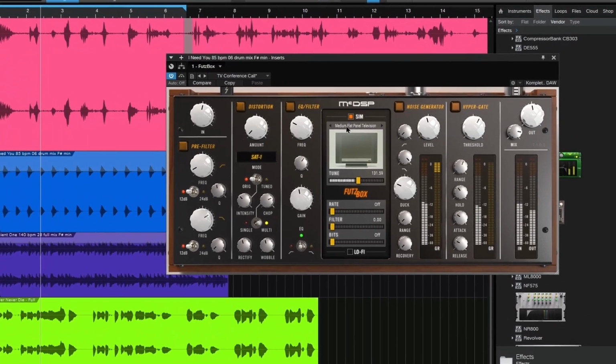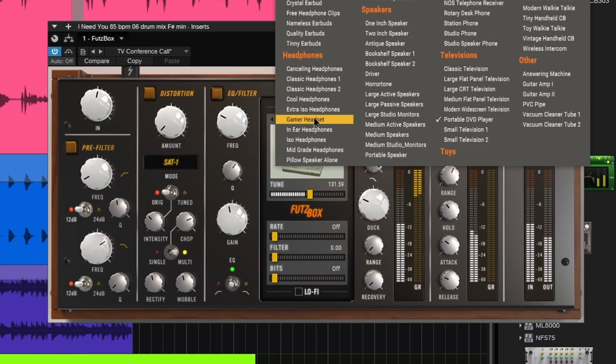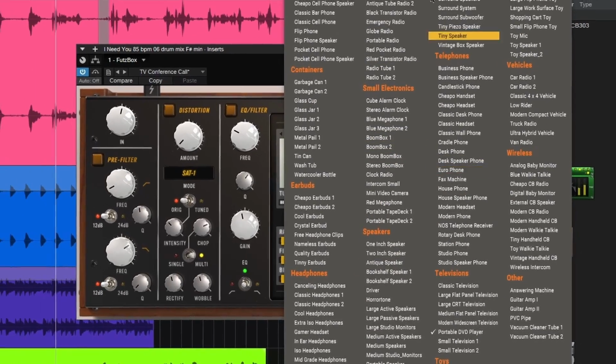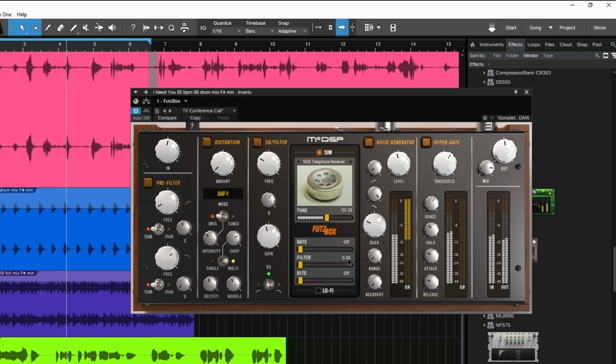All right, so if I want to change the sim, I can use the arrows here. Or I can just click. And if you look at all of these different sims that we have, you can really play around with this for hours, just coming up with different sounds. Here's a telephone receiver there. Again, start combining this stuff together. Some really cool effects. Maybe reduce that sample rate a bit.